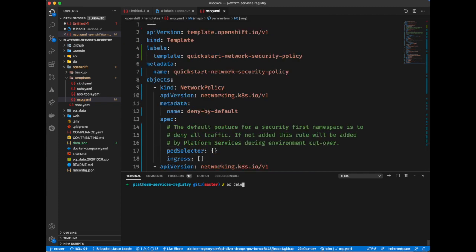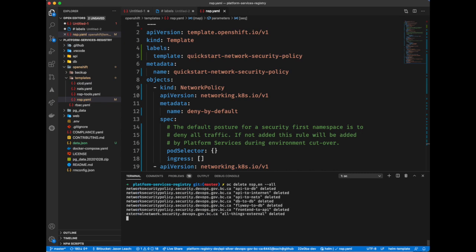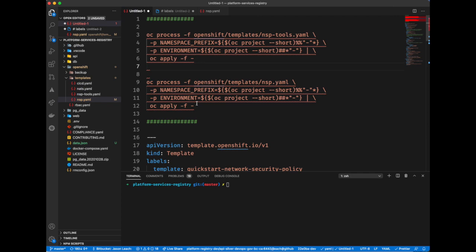Before I apply my new policy, I'm going to remove my custom App-Redo NSP. I find the less policy I have, the easier it is to understand and debug. Now I'll copy the command from the QuickStart guide and, after changing the path, paste and run it to apply my new policy.